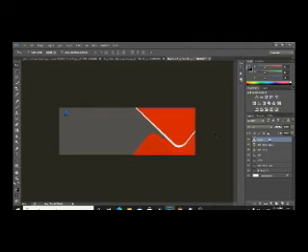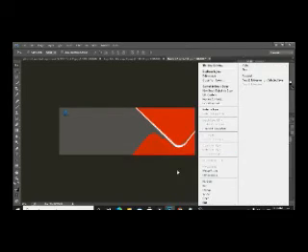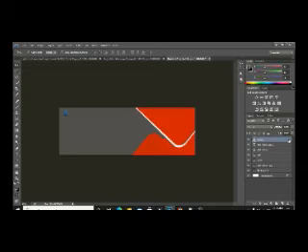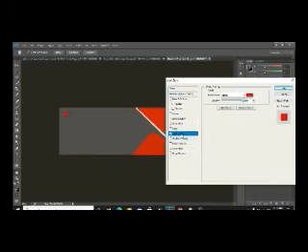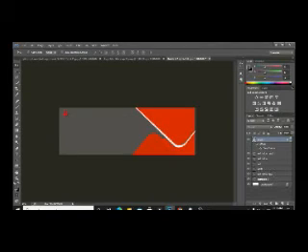I want to change the color of the logo as well. How can I do it? I'm going to double click on the layer and go to the color overlay, and I think I want the red color, and press OK and move it here a little bit. Remember, we can change the size of this logo in the future as well. Now I'm going to write the name of my company or agency.